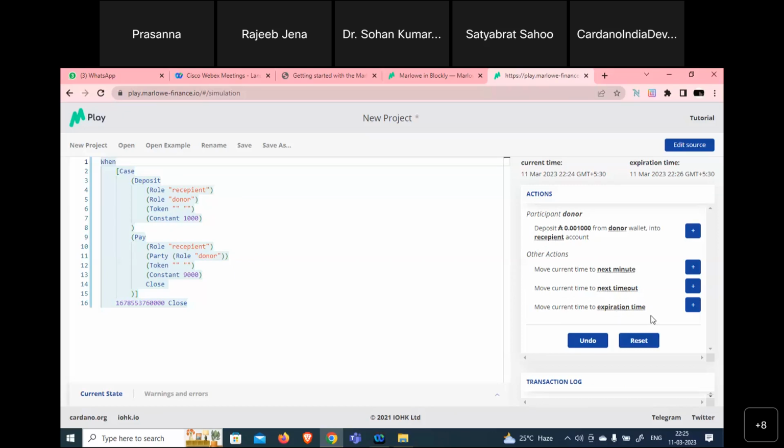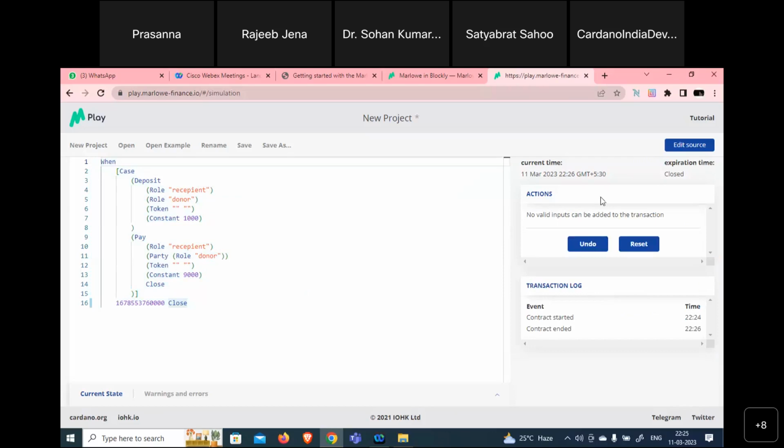And in the next minute, the time will expire. In the 25, at what time will it be expired? I specified it; it will be 26. If you want to change it in the next minute, you can change it. Now you can see that the contract started and the contract ended at this time.